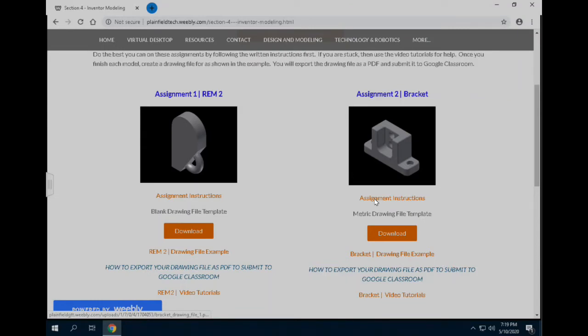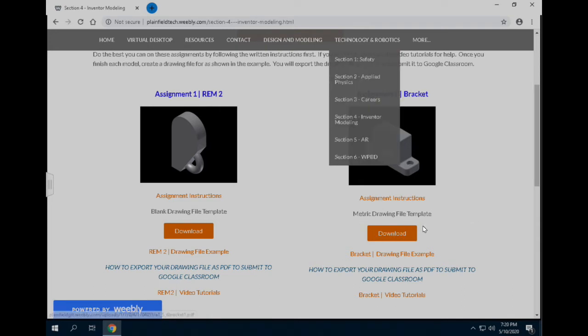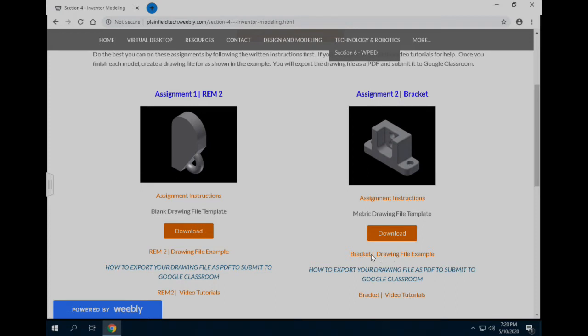For assignment 2, bracket, we're going to be on the technology and robotics site. The bracket assignment is here. We have assignment written instructions, a metric drawing file template that you're going to download later, a drawing file example, and then the bracket video tutorials. This particular model is going to be using the metric system, so it's unlike any of the other models that we've done up until this point.